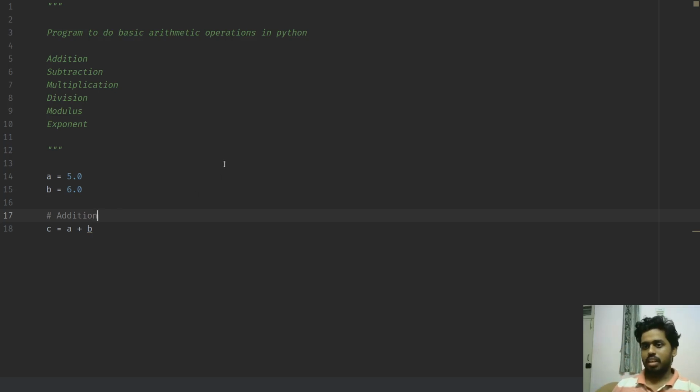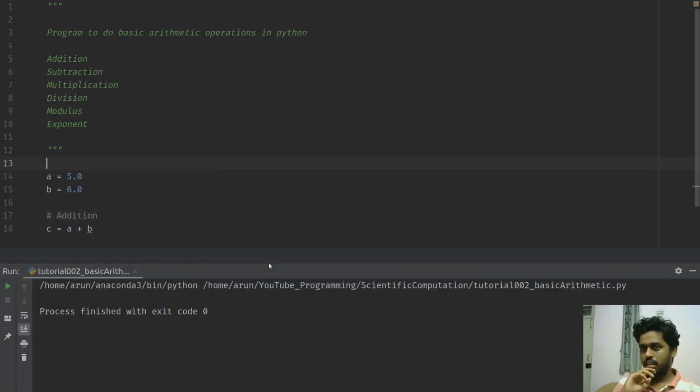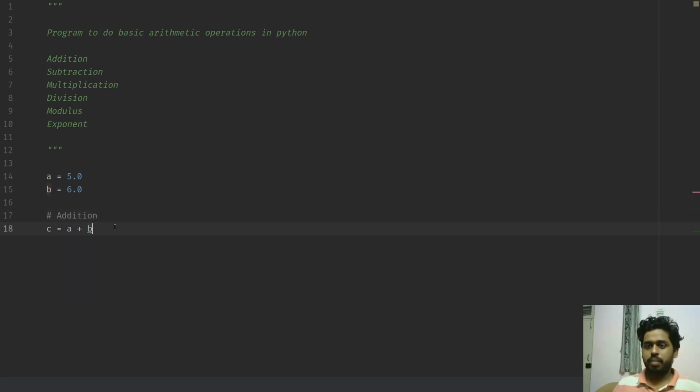So now let's run this. It just says the process finished with exit code 0. It means the program ran, but there's nothing for us to see, right? That's the problem. We didn't print it out. So what we can do is call the print statement.